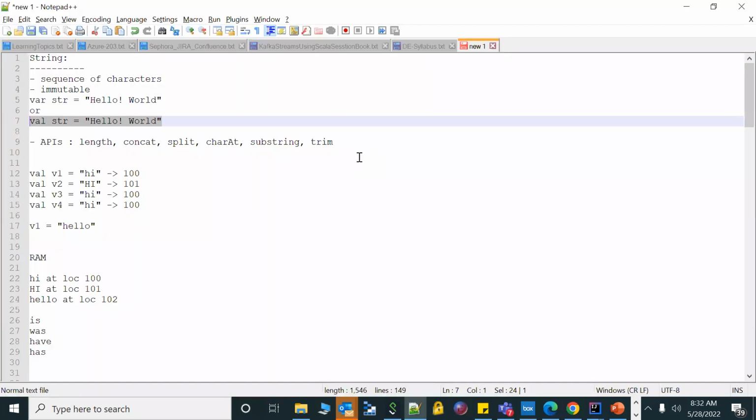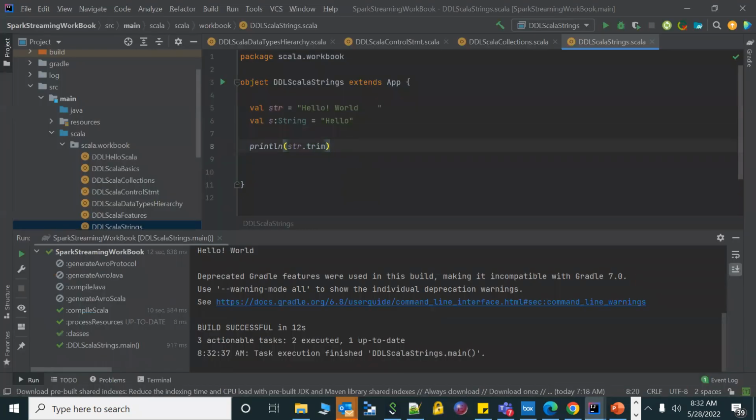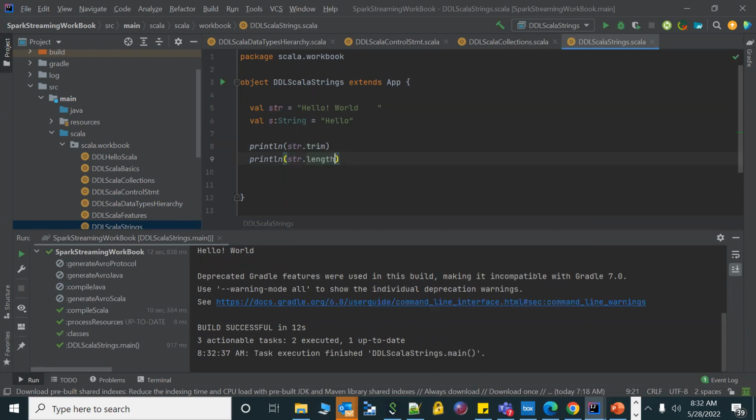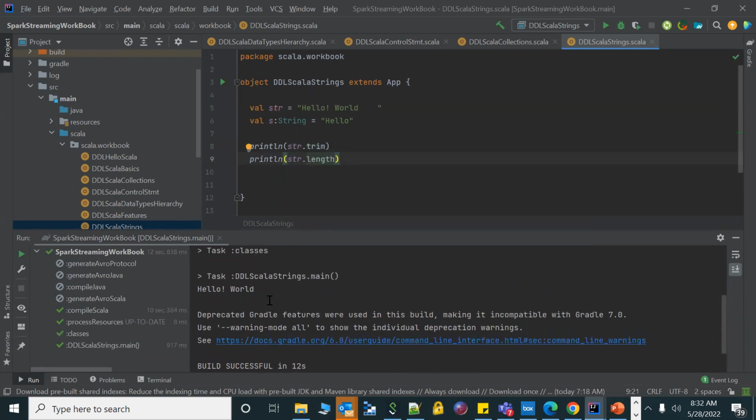Another useful one is length, which we use in day-to-day life. Length will give you the length of the string. Do we have a space here? No, it does not have a space. For example, you can put a comparison like this, and it will give you true.